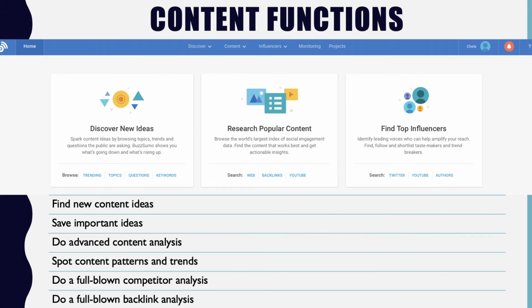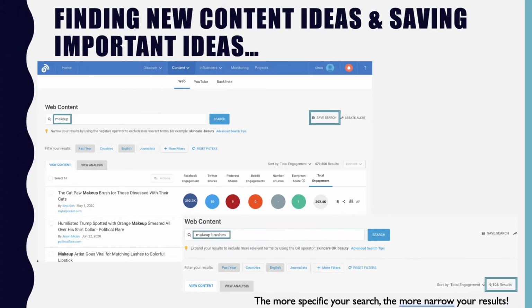I will be going over the content and project features of BuzzSumo. Immediately when you enter BuzzSumo's homepage, you can see the Research Popular Content box as well as the smaller content tab right on top. With this feature, you're able to search for the content ideas on the web, YouTube, and even backlinks. So the first 2 functions on the Content tab include finding new ideas and saving important content you come across. On this page, you can research media responses to certain trends, topics, people, or events to assist you with your next campaign.